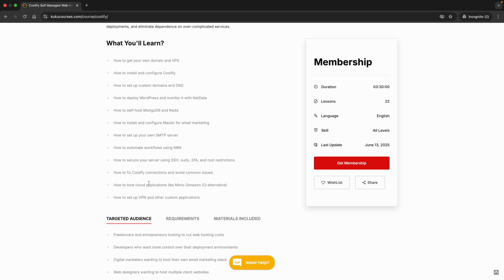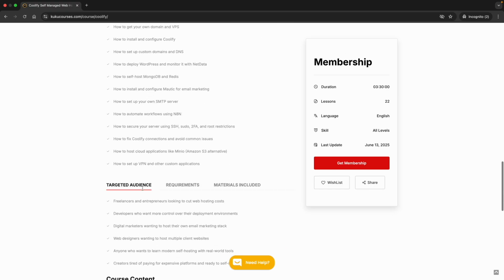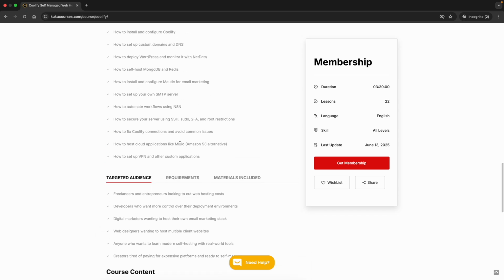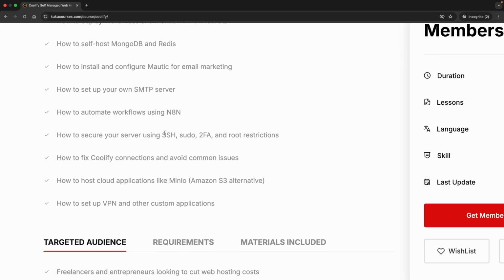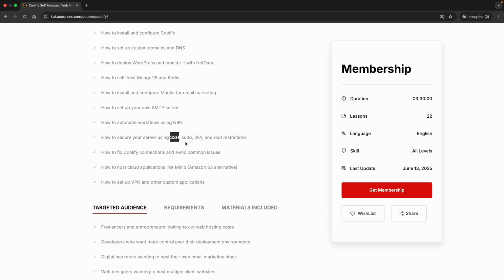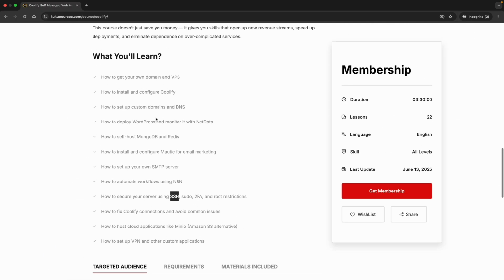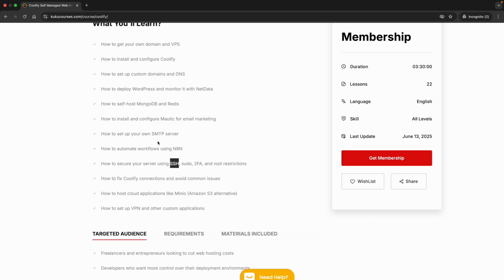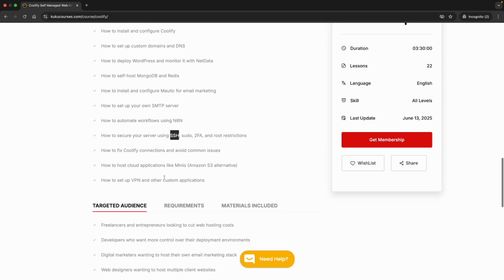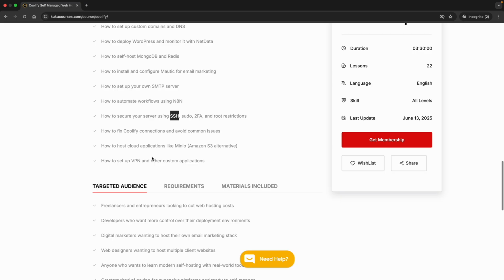Whatever you have watched till now, all of it has been covered inside this course, but the benefit is that we have covered a lot of things like SSH, sudo, and two-factor authentication. So if you want to secure your server, because currently you're using root, and root will not help you out. Your server can easily get hacked after some time because root is very common.